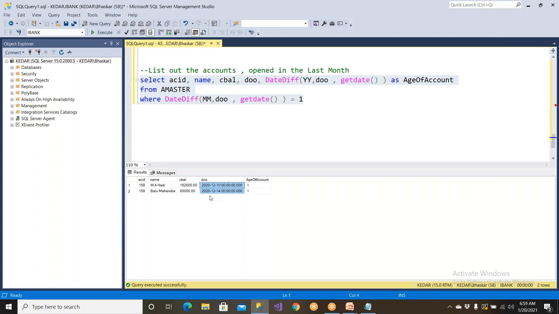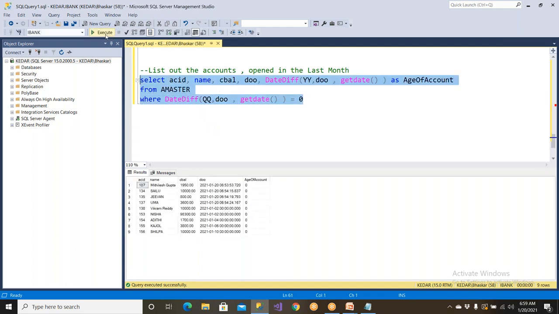Current year, current month, current quarter. Who are the people who opened accounts in the current quarter? Current quarter means we have to put QQ here and put 0. Current quarter. Okay, current month. Today, who are the people who opened accounts today? Today means what? You need to put DD. Current quarter means this.